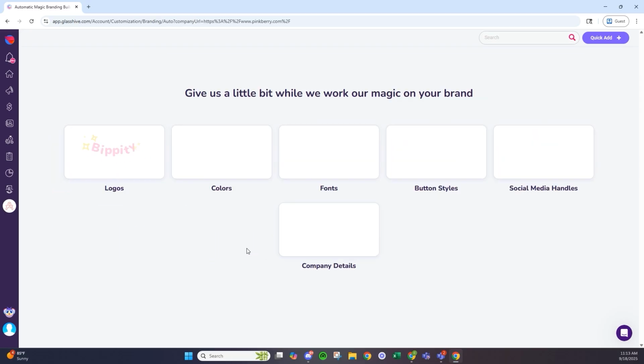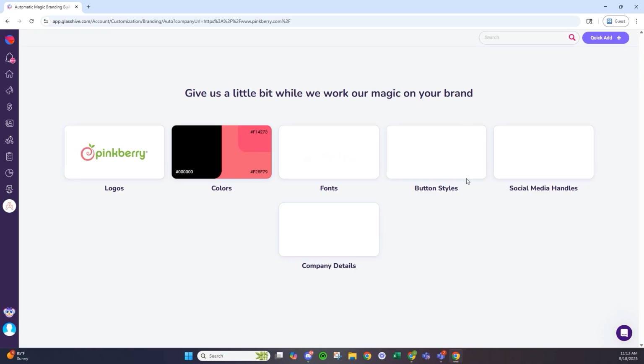So we're going to hit import brand. In this case, I'm going to be Pinkberry. What it's going to do is automatically inject my company logos, colors, fonts, button styles, social media handles, and company details into this account. So instead of me having to manually set that up or guess, our API, or magic branding, will automatically pick that up for you.